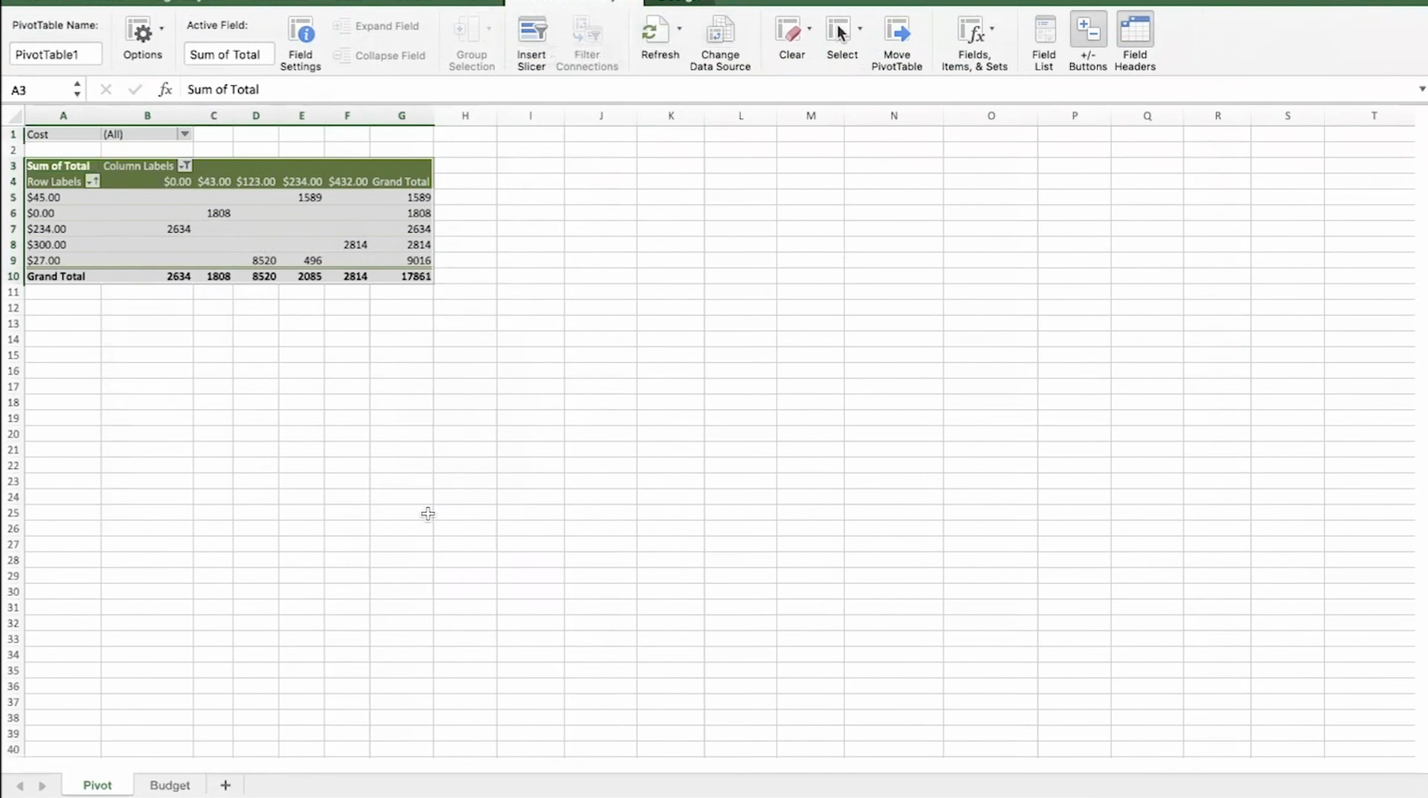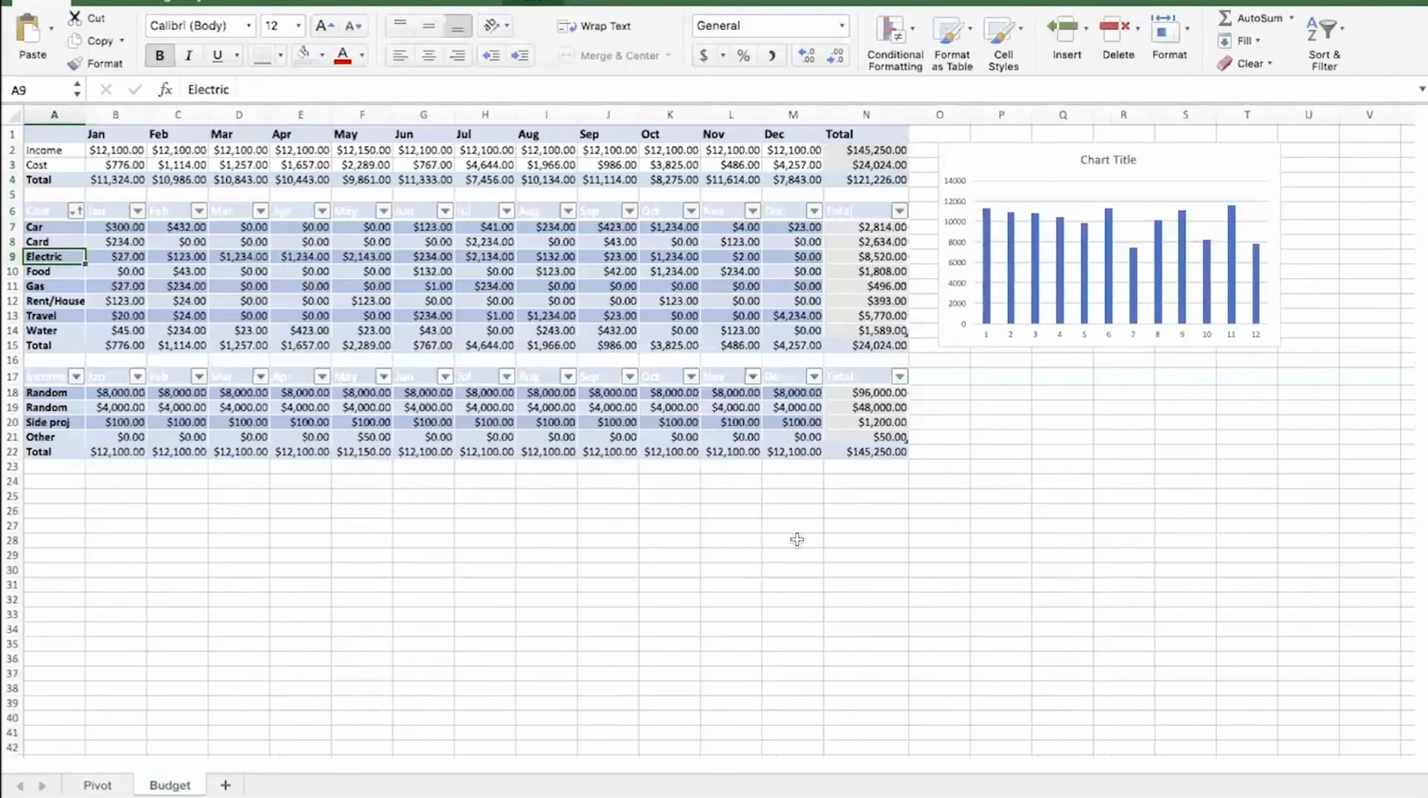I think that's probably enough for a simple basic budget. I wanted to keep this nice and simple.